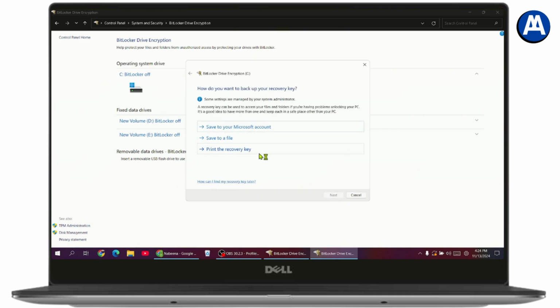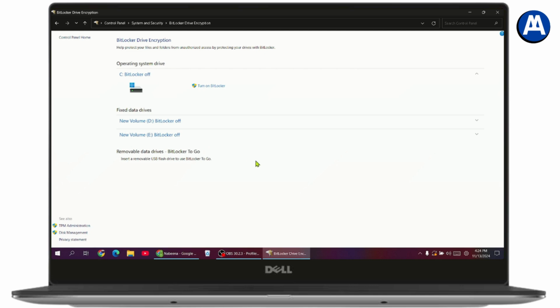So in my case, I have 3 options, but if you have 2 options, which is insert a USB flash drive or enter a password, then what you need to do is just go with the enter a password option. And once you enter your password, you just need to go with continue and click on the save to a file option. Choose a path to save the recovery key file on your PC, and after that click on the save button.